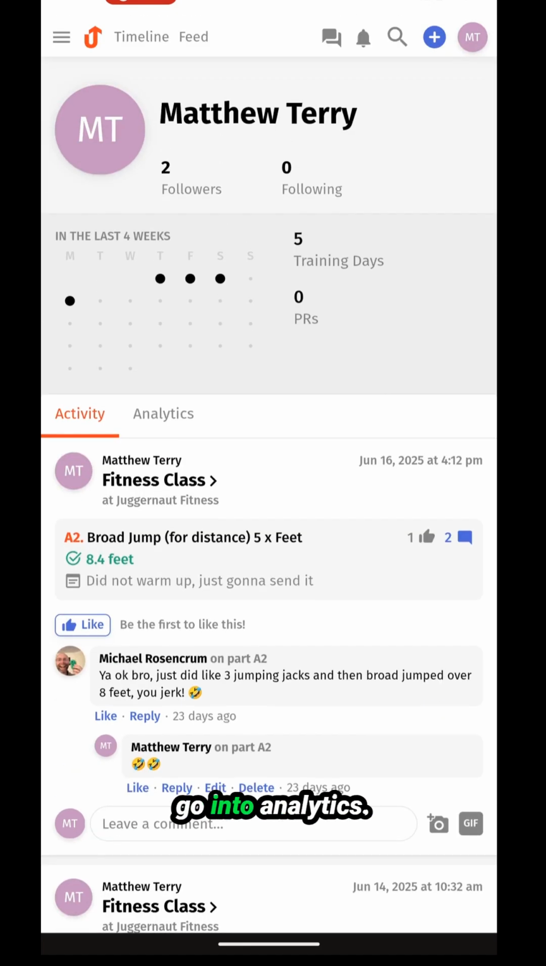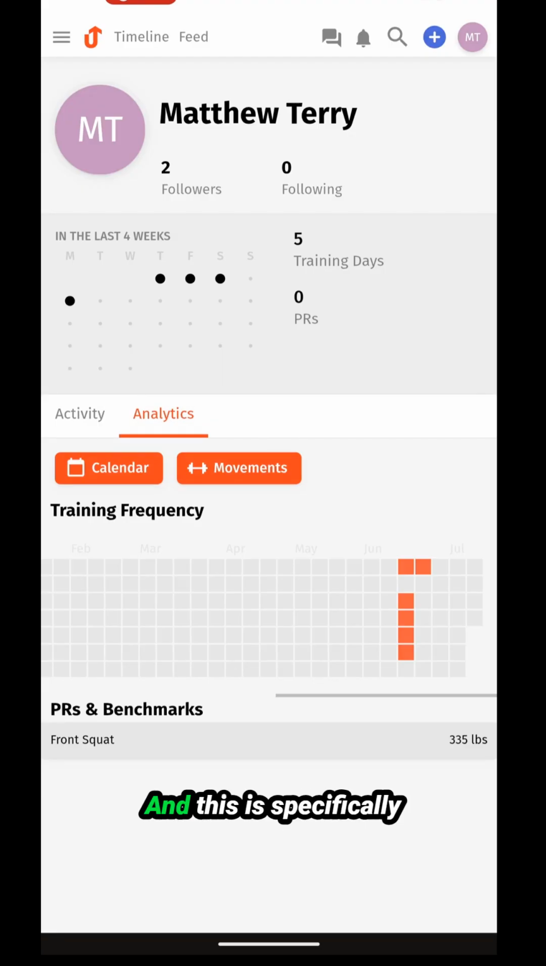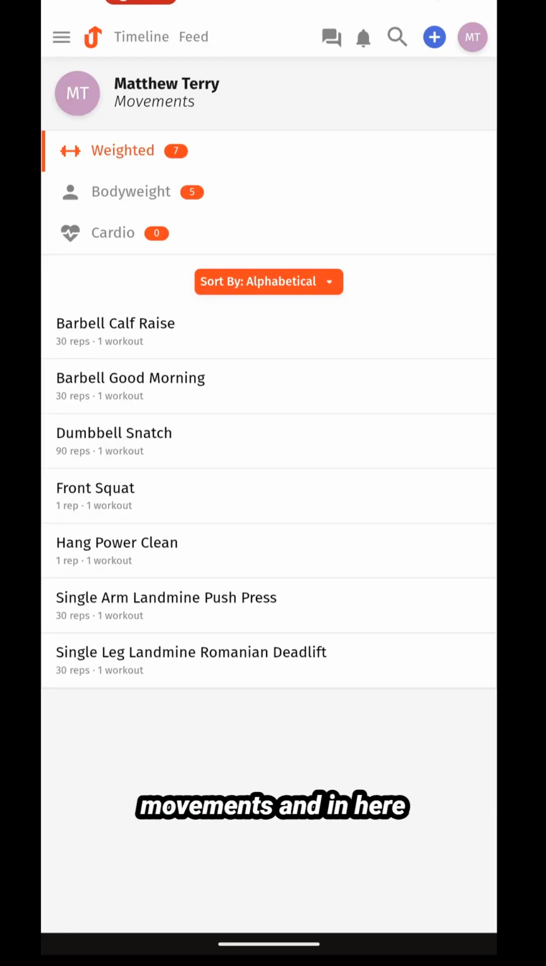And then we can go into analytics. And this is specifically important if you have a certain movement goal. For example, we have some strength progressions. Let's say we're charting our progress with back squats or front squats or deadlifts or anything like that, or doing a workout. Well, let's look at movement specifically. So we'll go into movements. And in here, you'll see them broken up. You'll see weighted, body weight, cardio, whatever it may be. But you have a list of movements that you've tracked so far.